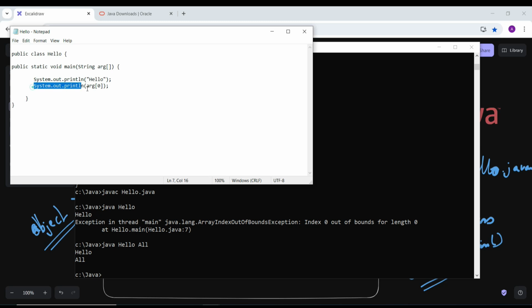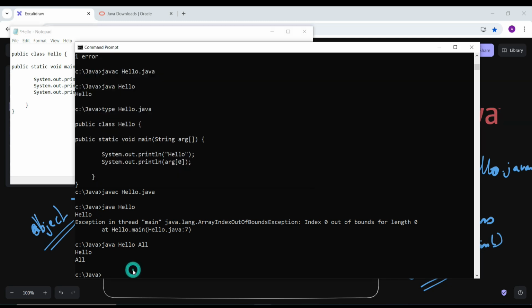So can I read more? Yes, you can read more arguments here. So let me paste it. But now it's going to read the index 1 position, so you have to provide two values. If you provide only one value, then again it will create a problem. And each time you have to compile, in every modification you have to compile, because you have the bytecode of the previous compilation.